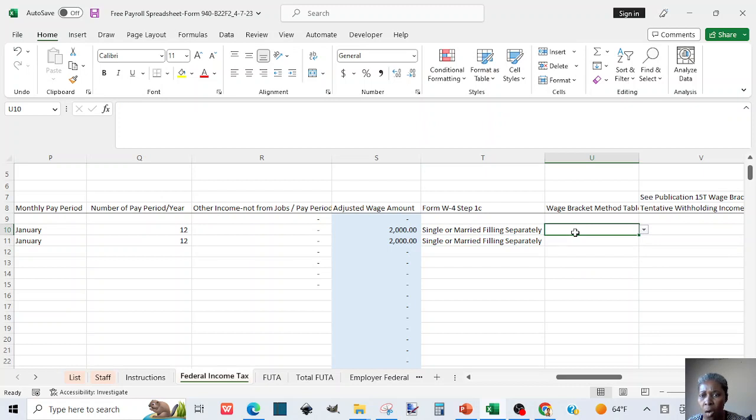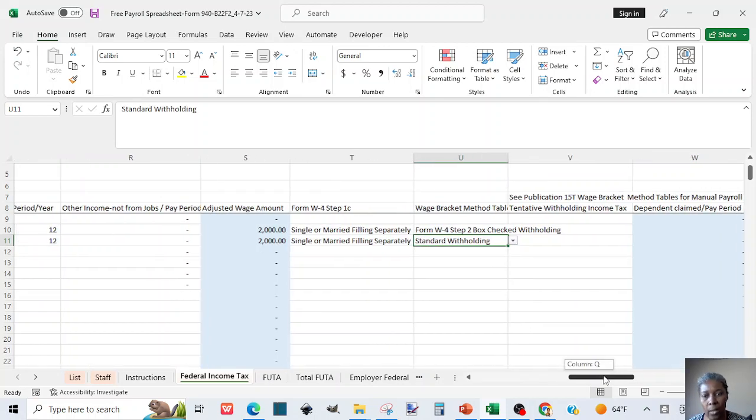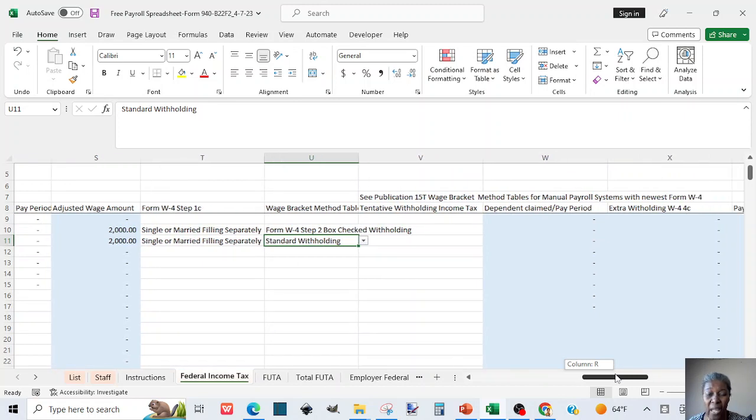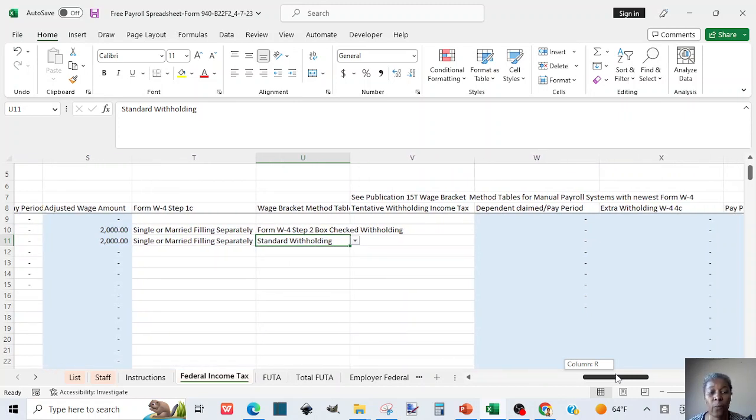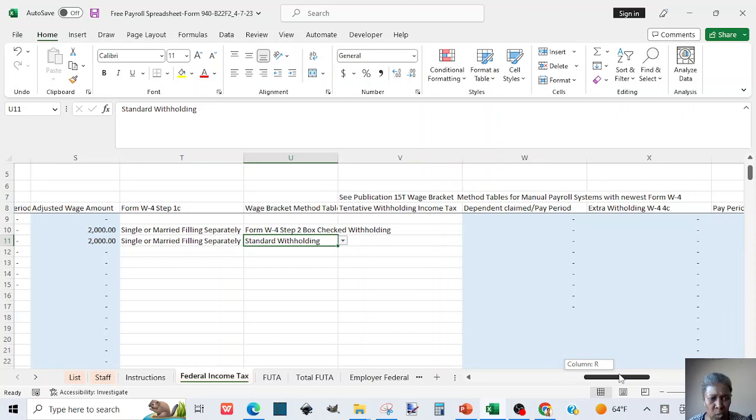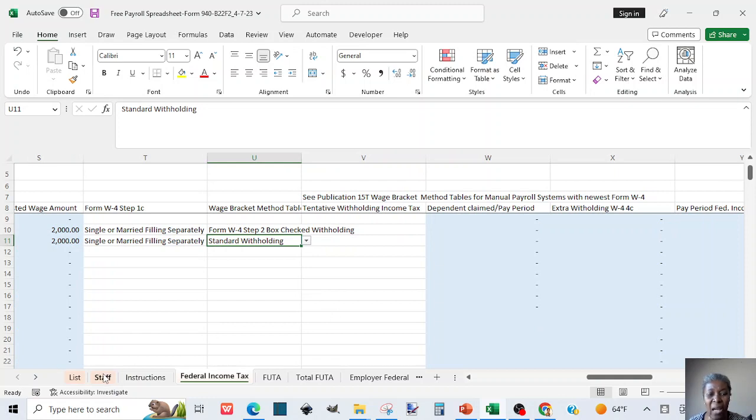Okay, so now wage bracket method, we have Box 2 checked for the first employee, the officer, and standard withholding for the second one. Again, you could insert a formula to automatically pull it from the staff tab instead of having the drop down menu. That's an option as well. Not having the staff tab at all is another option, and just enter everything on it. If you are designing the spreadsheet, you can make those tweaks to it.